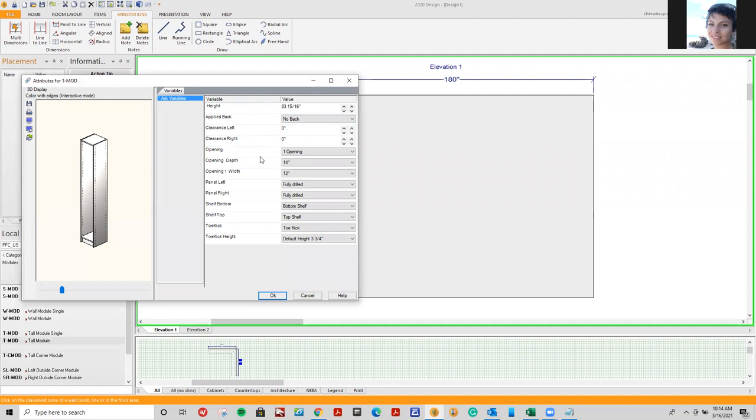I need one module with one opening. Opening depth, we can keep it at 14 inches as our default closet standard. Opening one width, current default is 12 inches. I click on the drop down button and I have a whole bunch of presets such as 15 inches, 18, 24, 30, 36, and then I can go to custom.